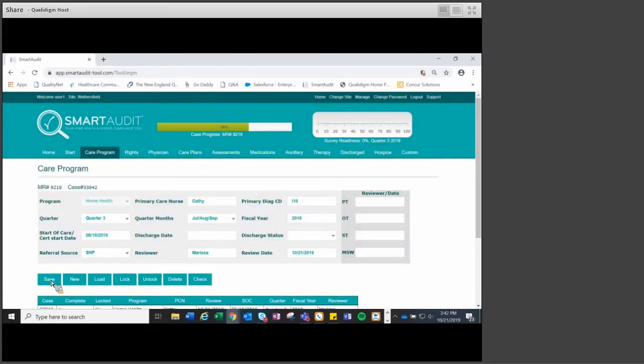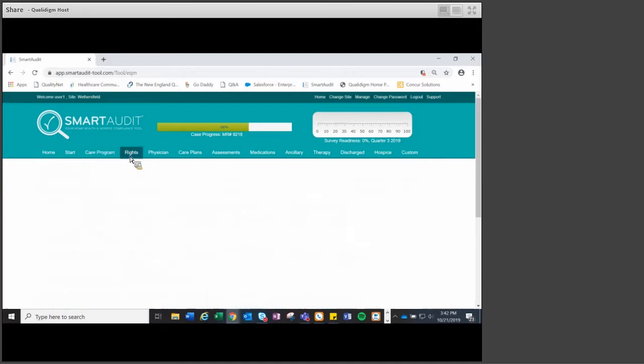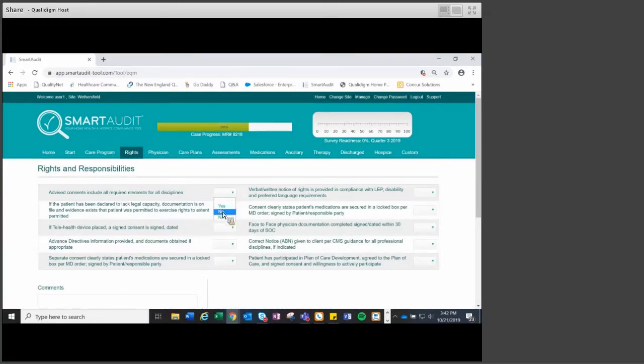So as you can see at the top of the screen, there's some more information. You can see from Rights to Custom, our tabs have been populated. To complete this review, we're just going to work our way from left to right through these tabs. As you begin to select yes, no, or NA for each question, you'll see the case progress in the top middle of the screen move closer to 100%.